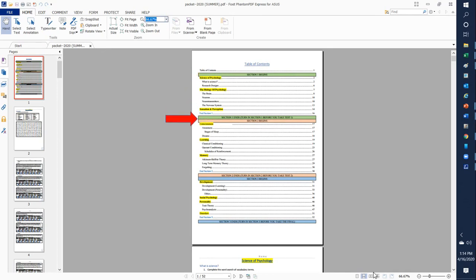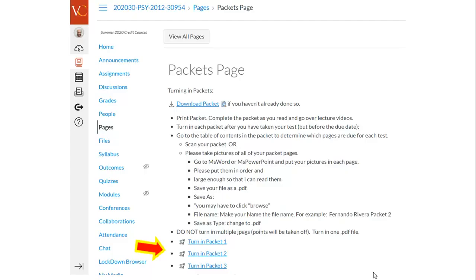For test 2, you're going to turn in chapters 4, 6, and 7. And then for the final exam, test 3, you're going to turn in chapters 9, 10, 11, and 13. Now you will notice that in the packets page, there are links that say turn in packet 1. Well, you're going to turn in the first 16 pages.